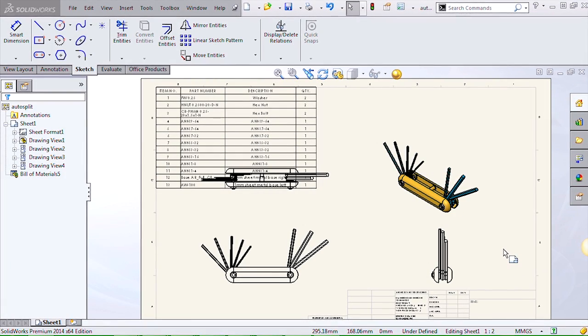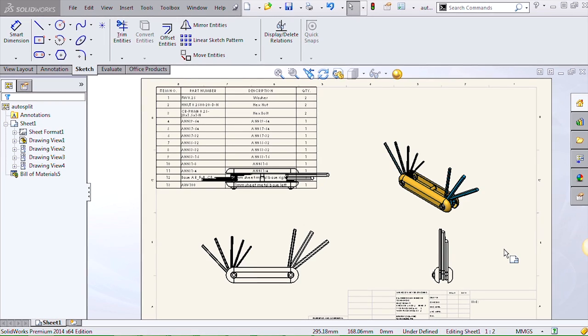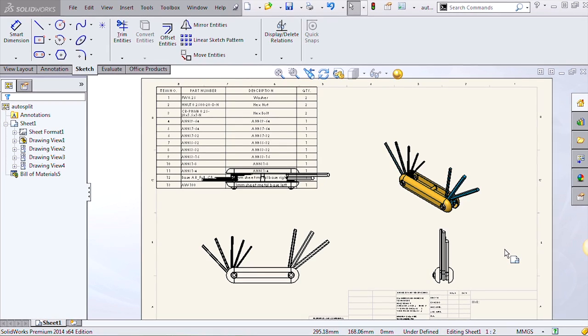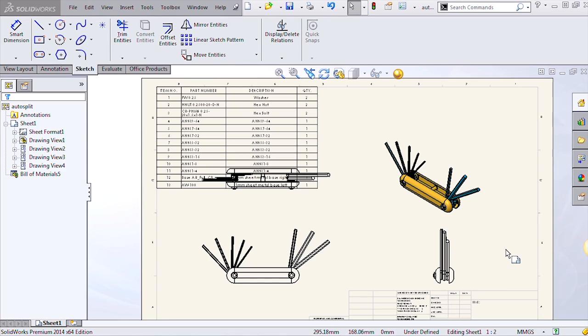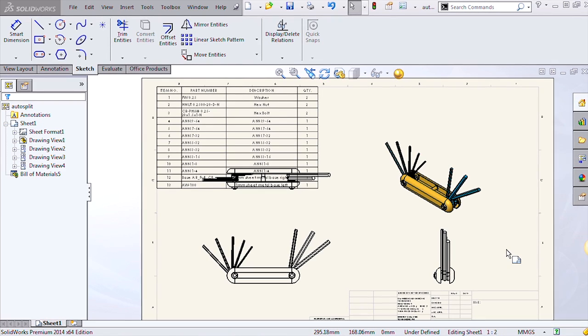Today we're going to go over a pair of SolidWorks 2014 drawing enhancements. The first is the Auto Split tool, and the second is the ability to save your bill of materials sorting schemes for later reuse, either as a template or as a property of your bill of materials.